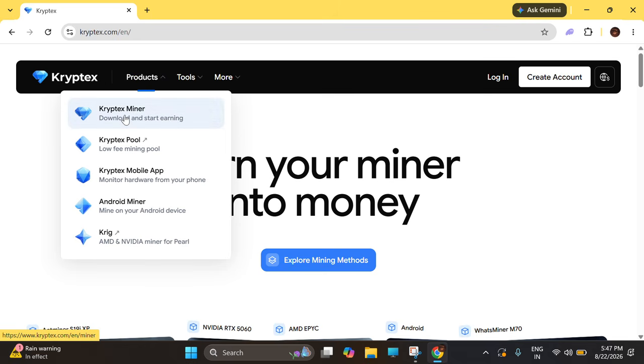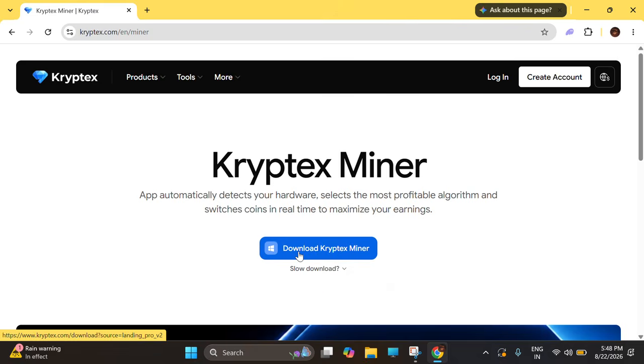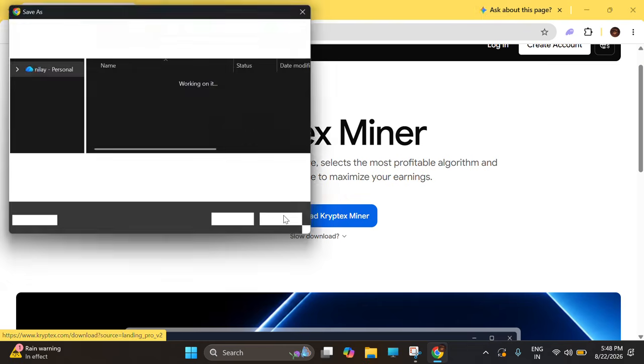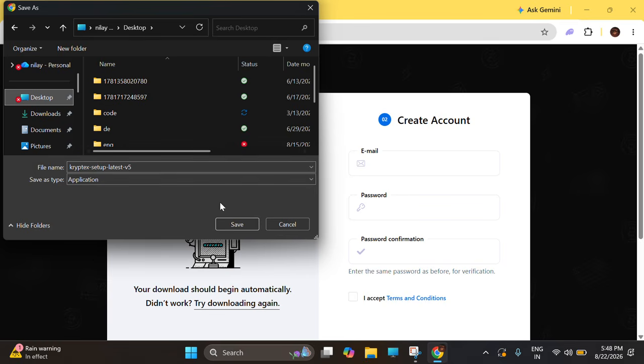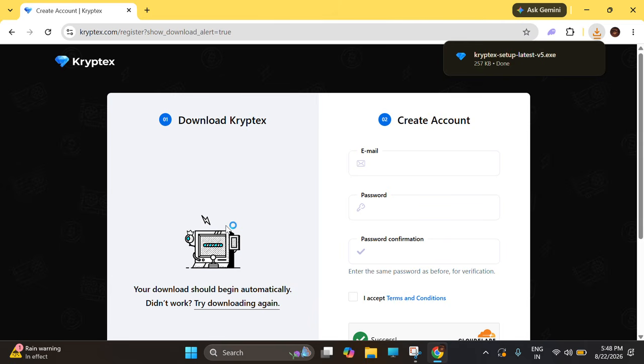Here, go to the Kryptex miner, then download the Kryptex miner. This is only for Windows users. If you are using Linux, Ubuntu or any other operating system, you can select according to that. Right now we are doing it for Windows. So here, download Kryptex miner. I'm saving it to the desktop, so let me save it. Our download has started and it's already done.